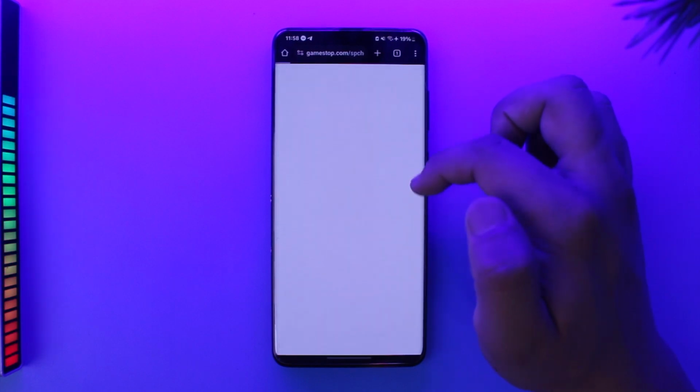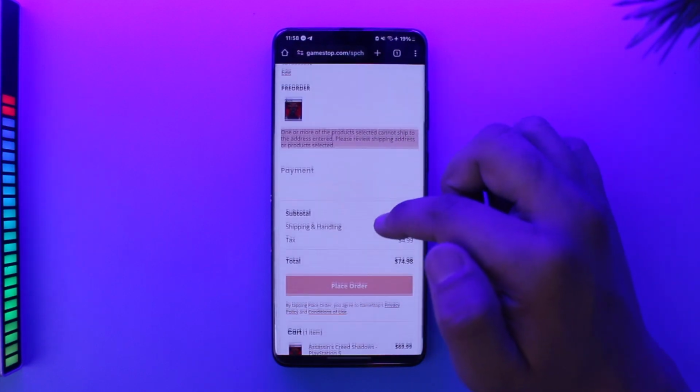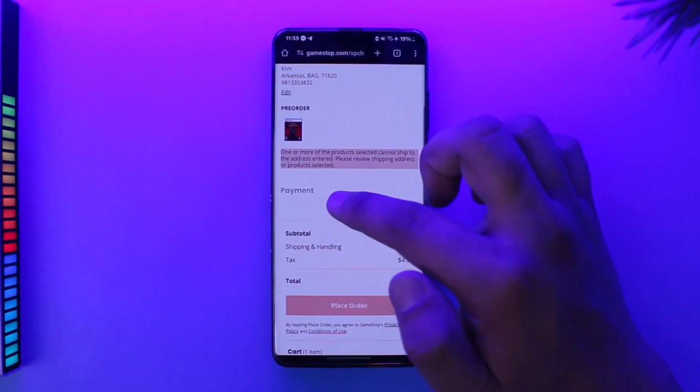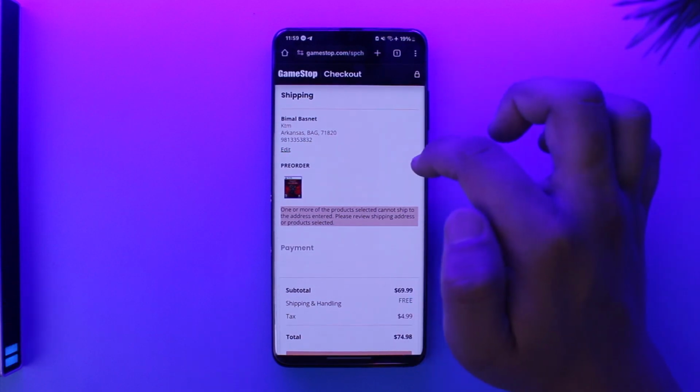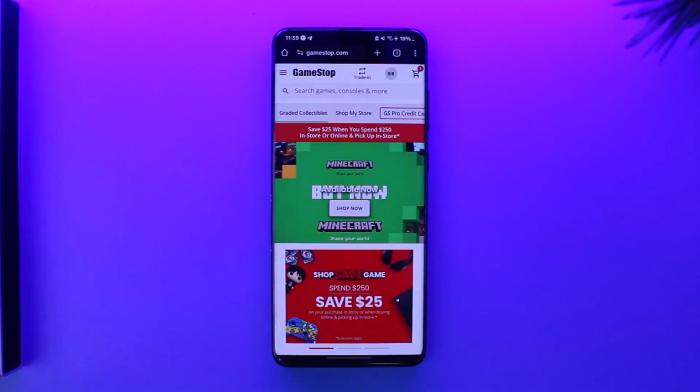In the checkout process is where I will actually find the option to add a gift card or a trade-in credit over here. So right over here, in this case this is not being able to ship, but there you'll find the option to add a gift card or trade-in credit, and once you've done that, you will be able to redeem your gift card online. This way you'll be able to redeem your GameStop gift card online.